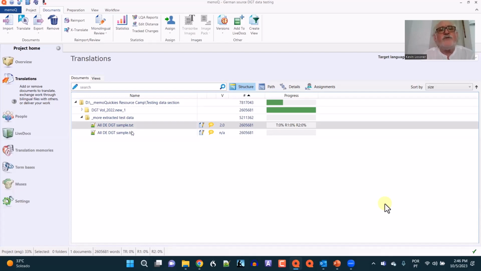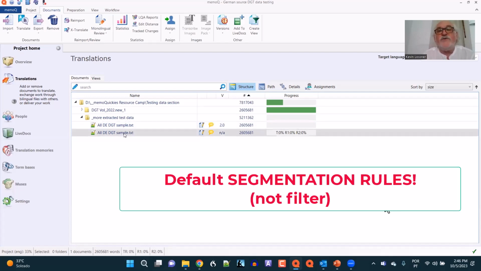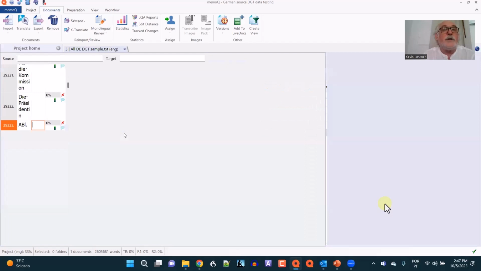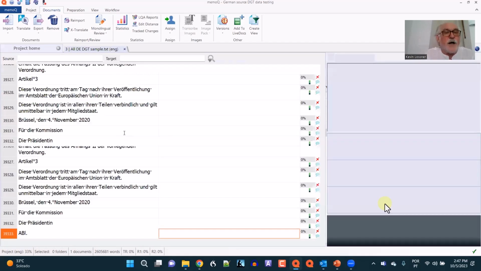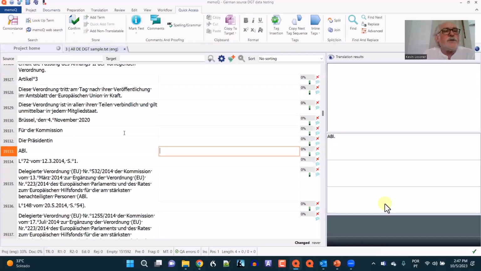Let's have a look first at what the memoQ default filter does with this data. There are 2.6 million words in this little corpus, just a tiny fraction of the legislation from 1 year. Now we open this up, and there's all the German stuff. I can already see an issue right there at the beginning, where the segmentation broke where it shouldn't have. But let's look down at the bottom, which is the interesting number.